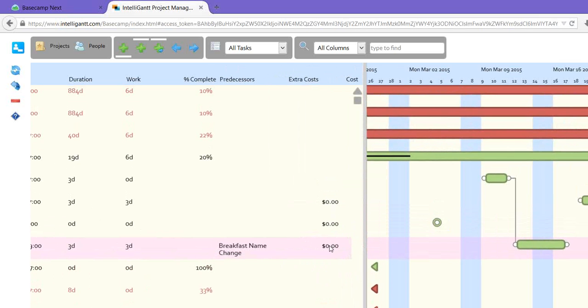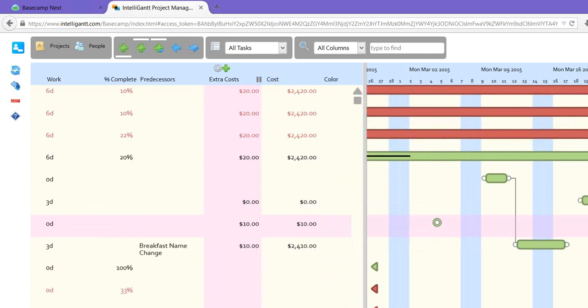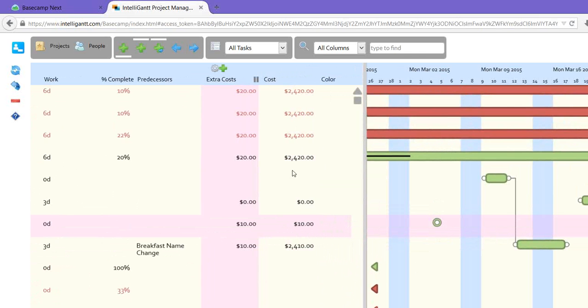So an extra cost, I can say, oh, this is going to be $10. This will also be $10. And you'll see how those are rolled up in the extra costs, and they're also added to the costs themselves. So you get specific costs and a grand total cost for your project estimates.